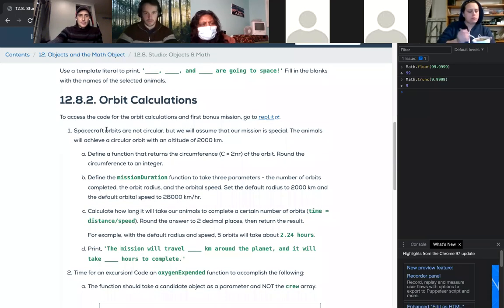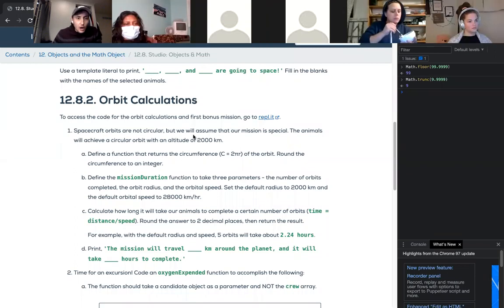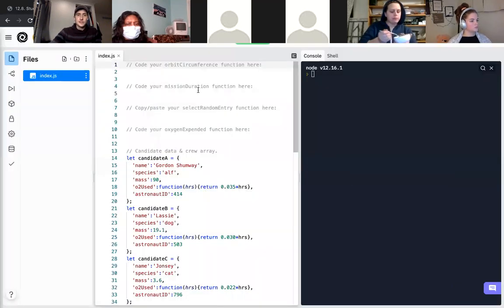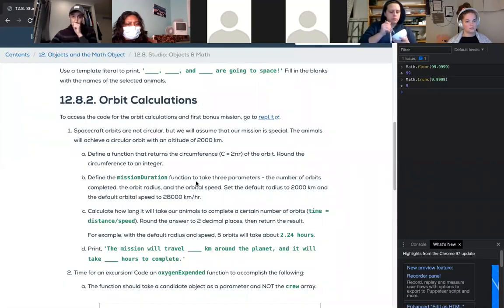We're going to see what we need to do. So number 1, spacecraft orbits are not circular, but we will assume that our mission is special. The animals will achieve a circular orbit with an altitude of 2,000 kilometers. And then we have A through D. Hopefully they put those in the Replit so we don't have to read all of that. So let's go and see this. All right, code your orbit circumference function here. Apparently it does not tell us all those details.